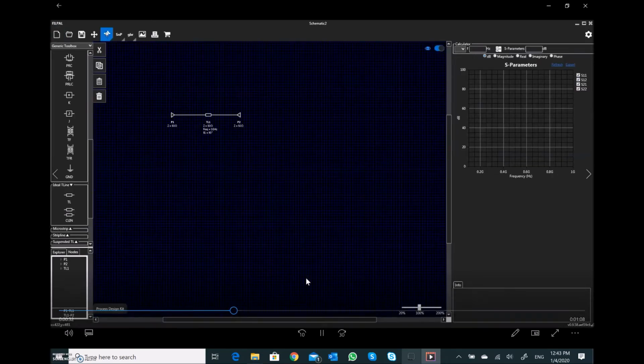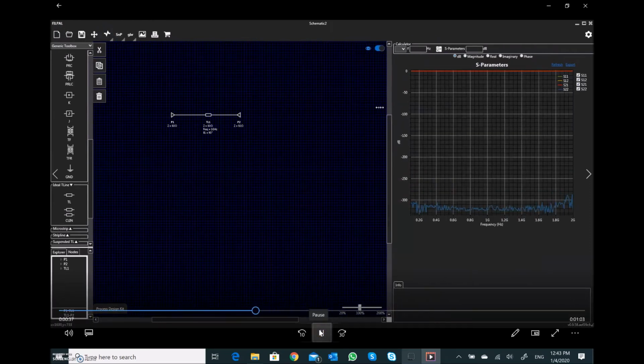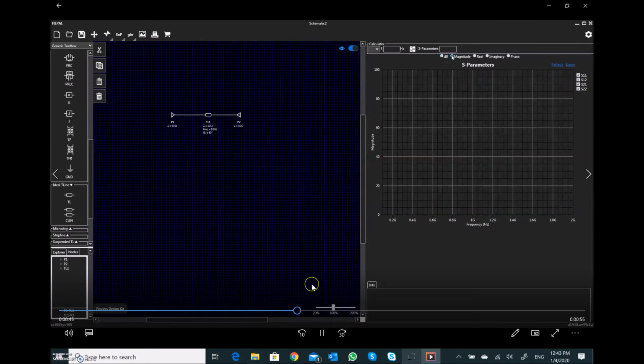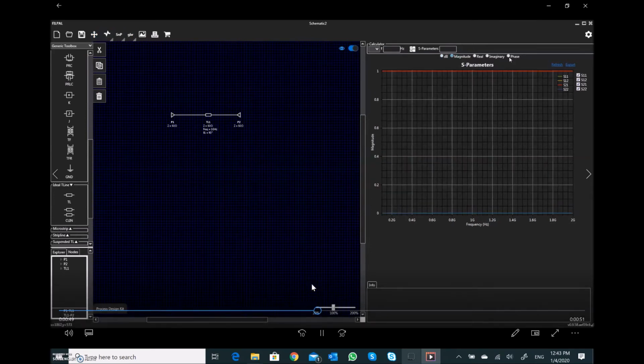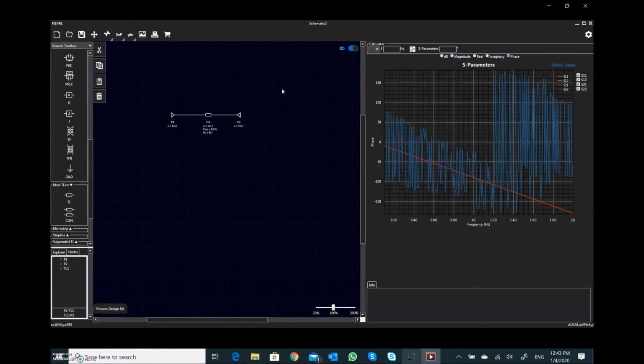So you go back to the main window and click on the plot chart button. The response will be shown for the S-parameters, and you may easily switch to the magnitude response or the phase response.